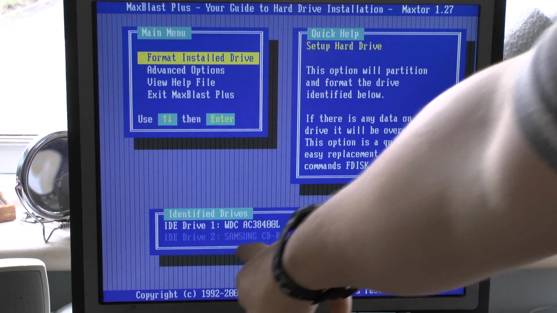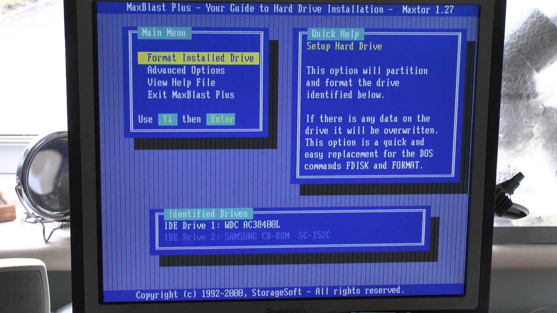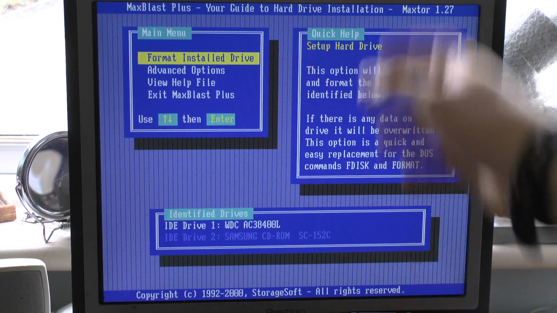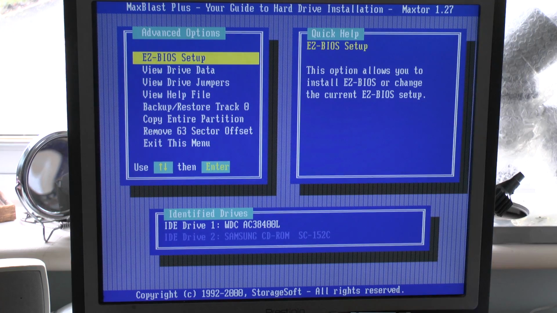Format install drive. Now you see it's at the detecting. There's the Western Digital hard drive and the Samsung CD-ROM drive. We've also got a SCSI hard drive plugged in here as well, but it won't see that because the actual card that runs it isn't detected yet. So let's format the install drive. We can do advanced options. Let's have a look at that.